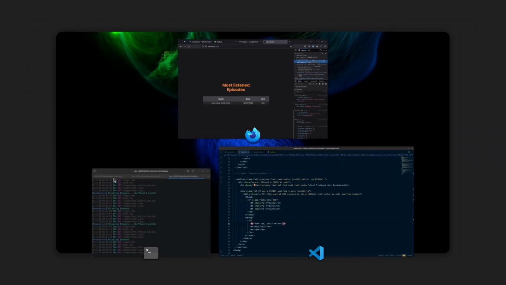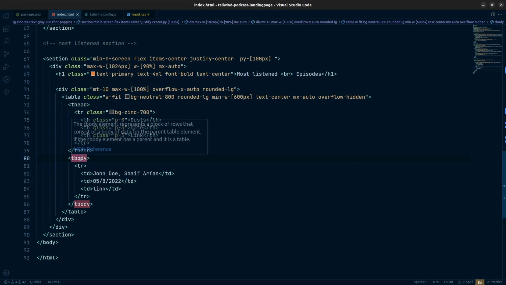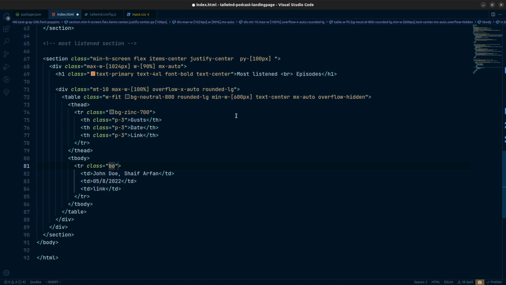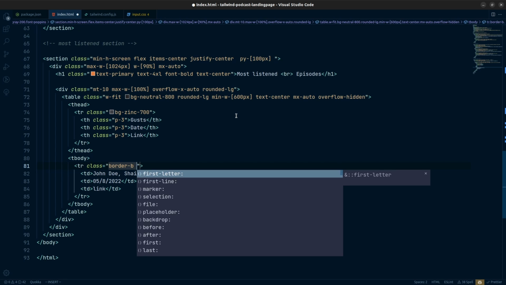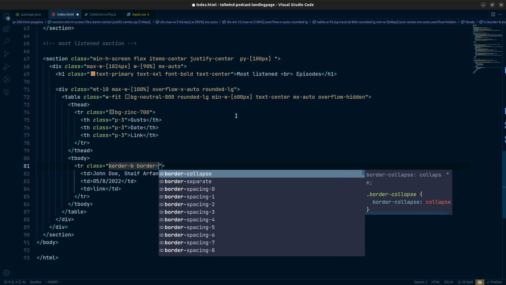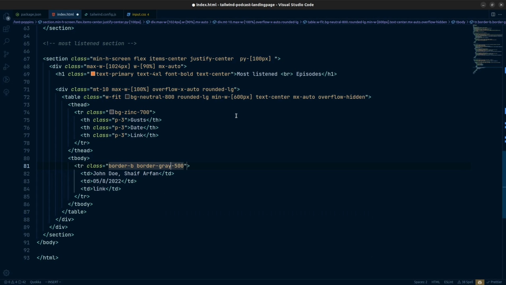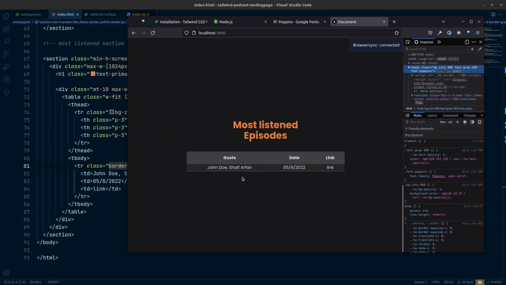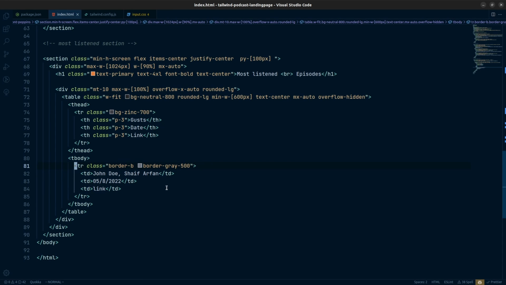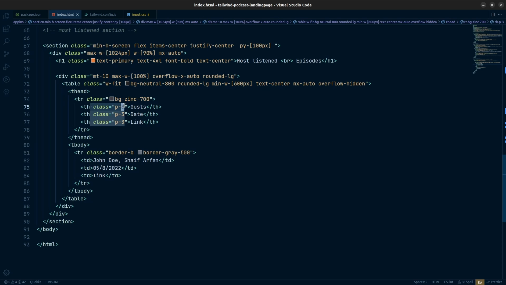So great. After that I will come here in our table body, and here in the row I will say we will have a border bottom, and border gray. This will be gray 500. Now if I hover over border bottom, you can see this is border bottom, and if I do that correctly, I can see a border in the bottom. Great. So this one is good. And also I want the same padding for all of our data here. So I'll copy the padding 3 and paste it here and here as well.